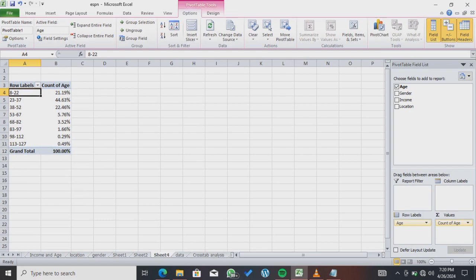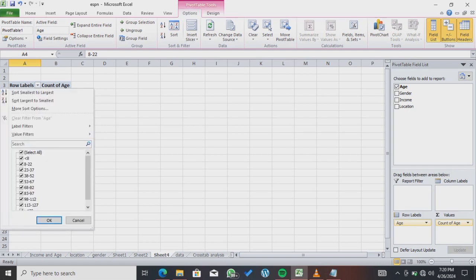Then what we want to do now is sort this in a way we can easily read it, so that we can know the highest percentage and the lowest percentage.